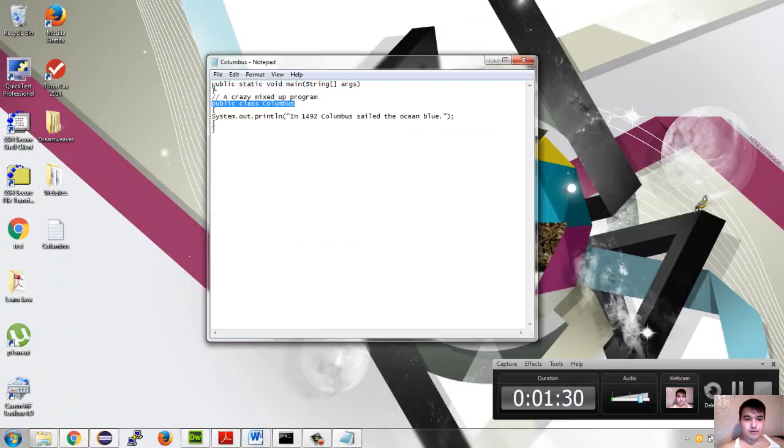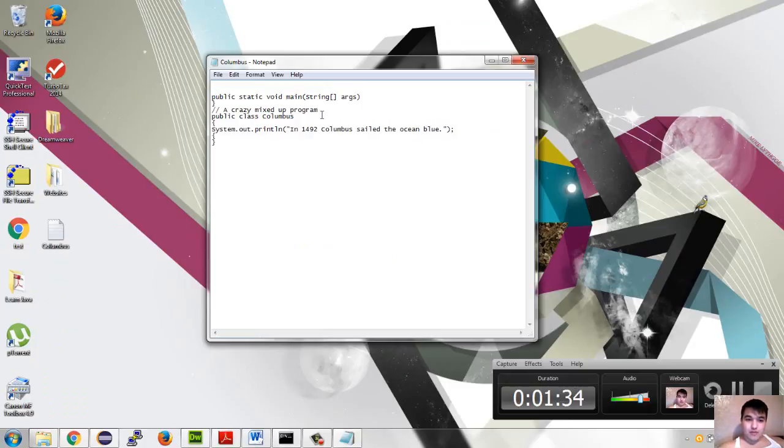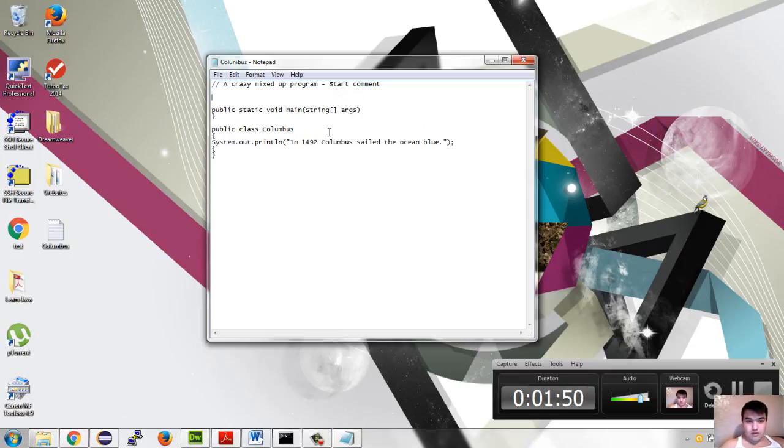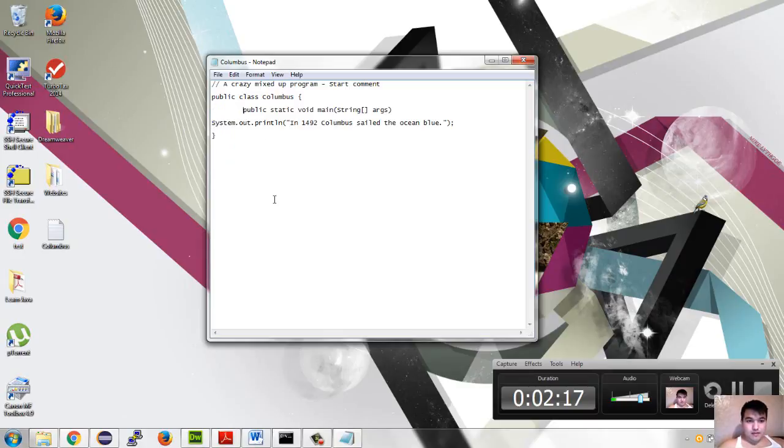So let's fix this up. This comment here seems very appropriate to be listed up top. Start comment, and then I'm going to put your class declaration. Have a class Columbus, open curly bracket, and then you've got your closing one right there. They match. Let's clean this up. Public static void, giving it a little bit of nice formatting to make it easier to read. Opening curly bracket.